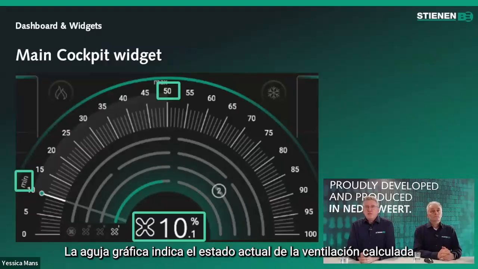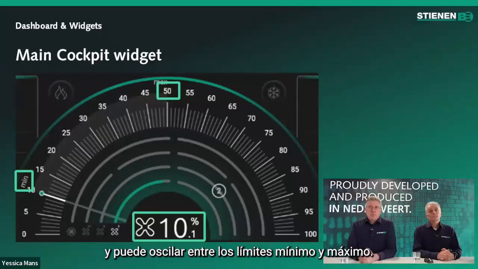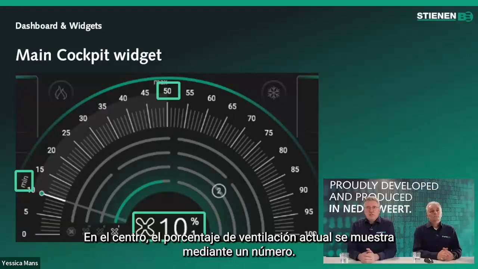The graphic needle shows the current status of the calculated ventilation. It can go between minimum and maximum ventilation limits. Between these values, there is a gray area. In the center, the percentage of the current ventilation is indicated by a number.